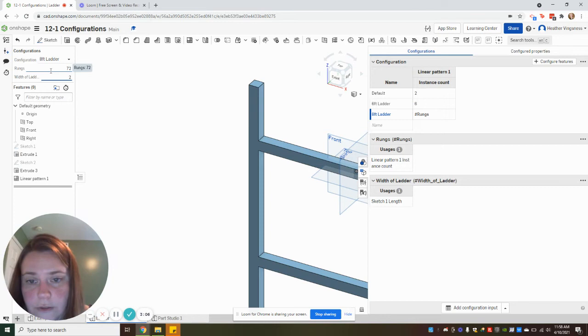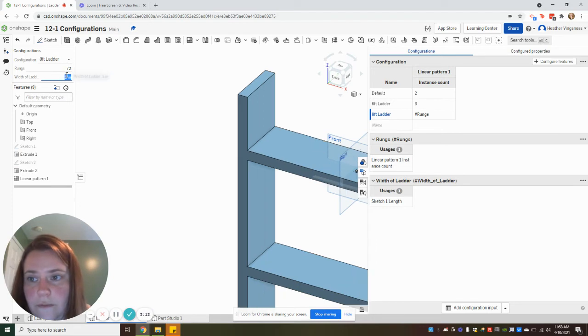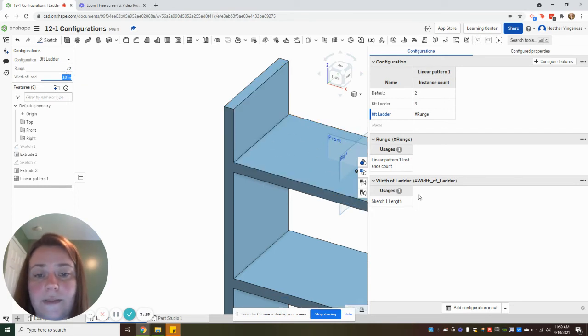I should be able to change it to 2. You can see it's making it wider, or 5, or 10. So this configuration variable is really cool. It lets you have more user input than you did before.